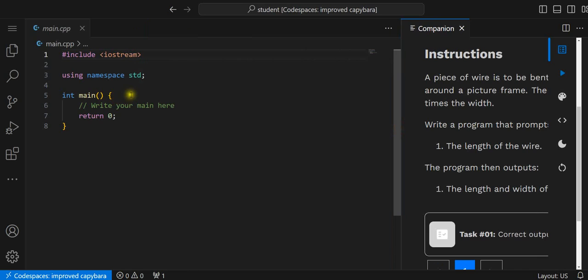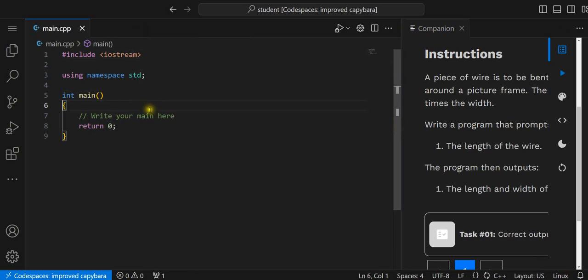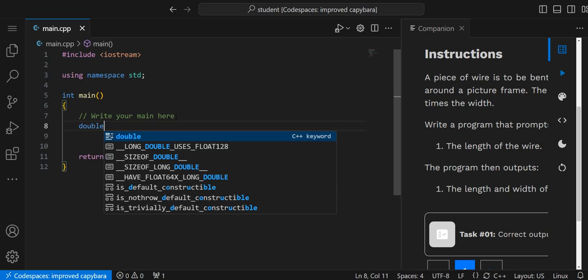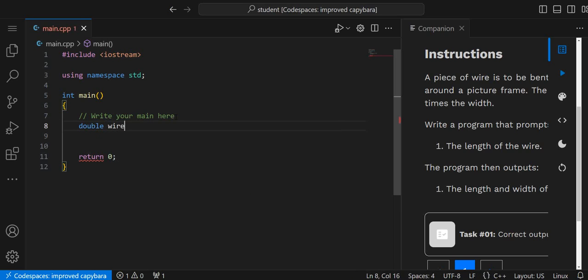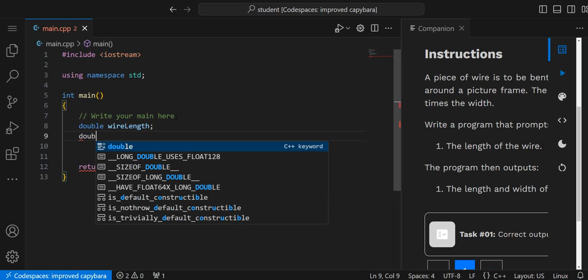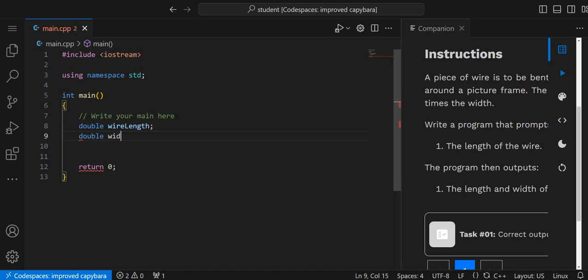So let's get started. We got no named constant this time, so let's do our cosmetics. First we'll declare our variables. They will be double: the wire length, and another double, width.